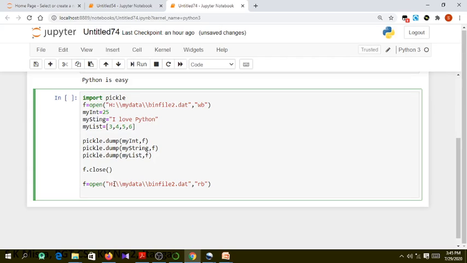So what we can do, suppose I will create some variables. A equals, I'll write pickle dot load. From where? From this file object f. So it will read the first object that is there in this file. The first object we have written is my int. So here we will get that my int, 25, as a.